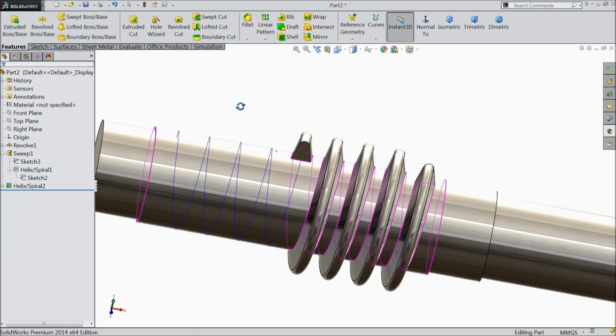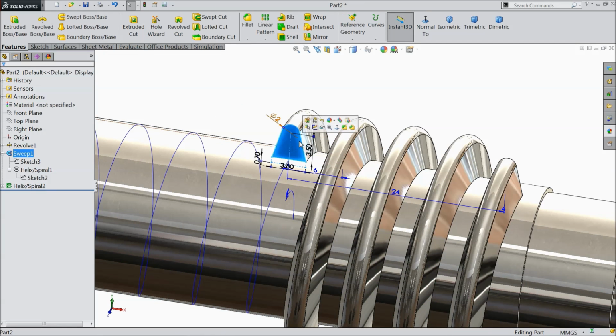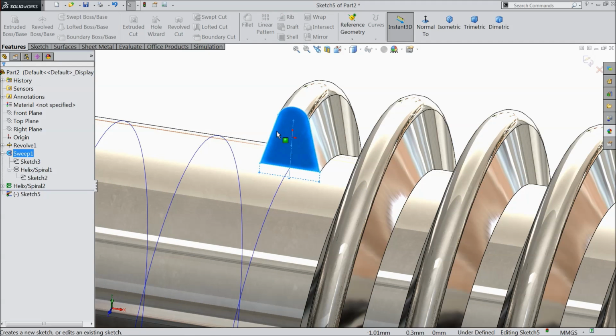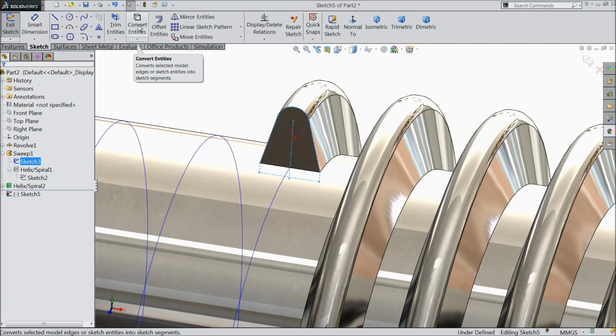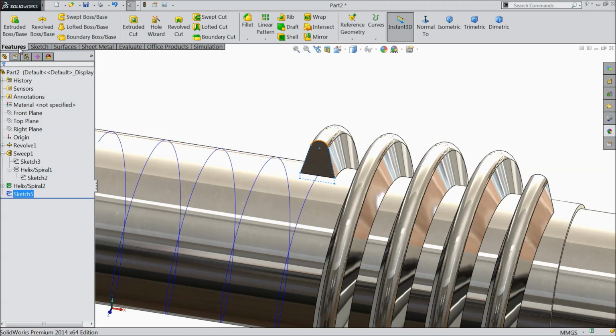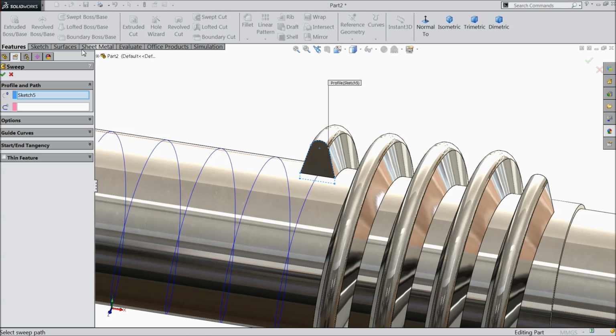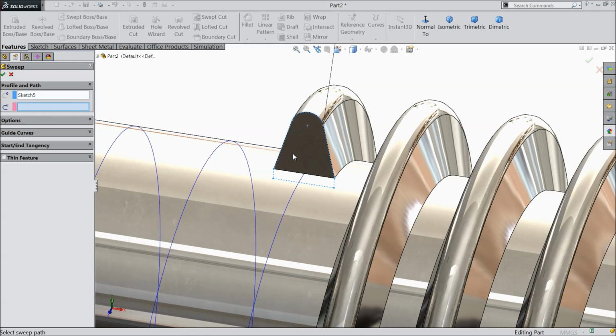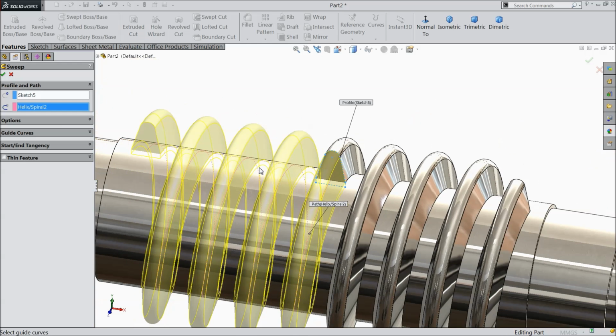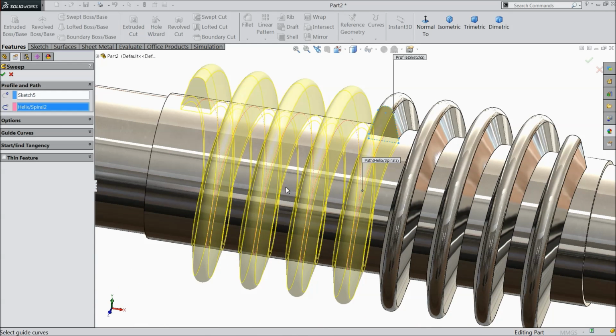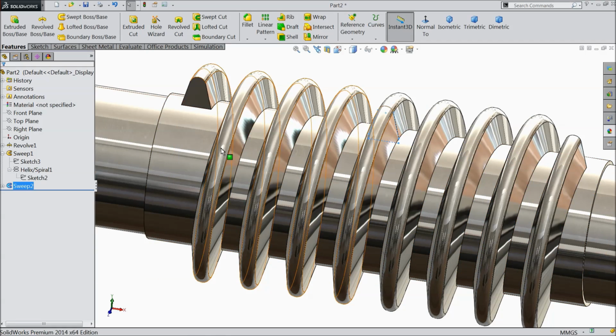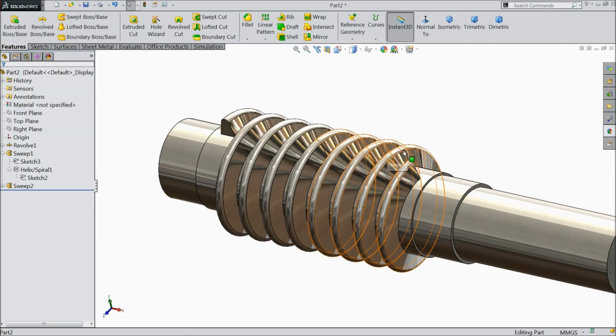Okay. Now see. Now select this face sketch. Now select sketch number 3, convert entity. Now it is converted. Now simply exit. Now again choose the same Swept Boss/Base. See here the profile is selected, just select the path. Now you can see the worm gear thread. Now this is the worm gear thread.